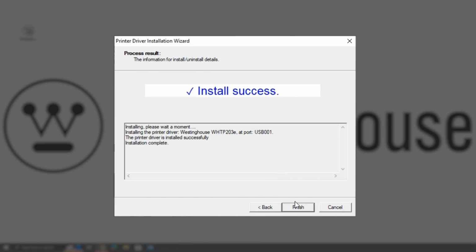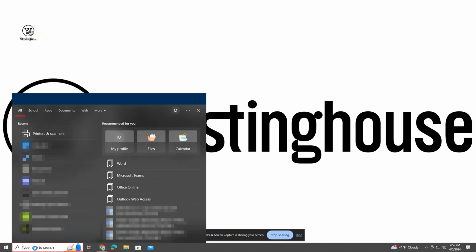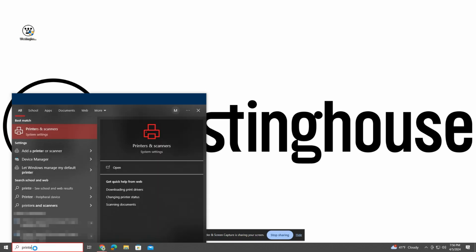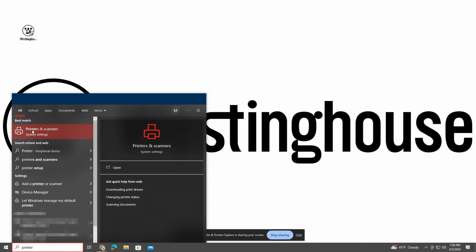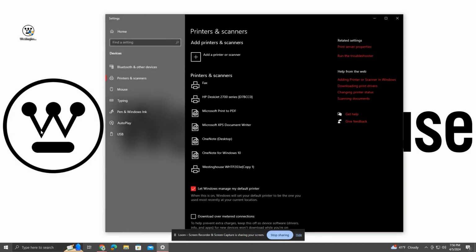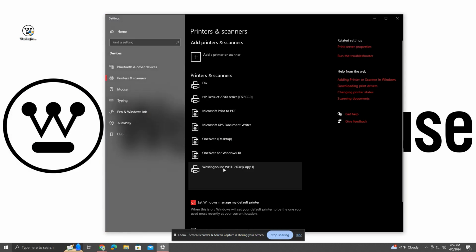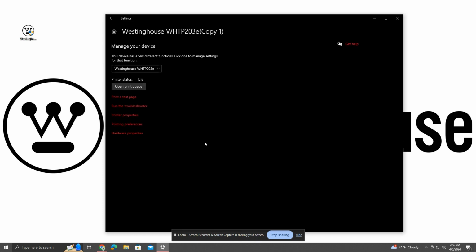Click Finish. Next, click the search icon near the Windows button, type Printer, and open the Printers and Scanners System Settings application. Click Manage. Next, click Printing Preferences.